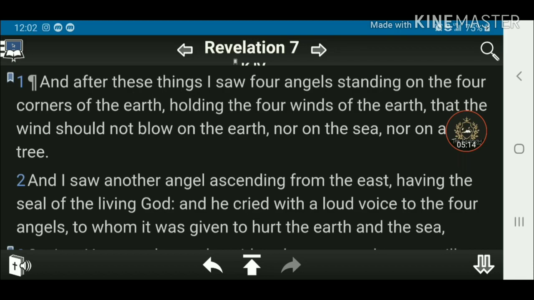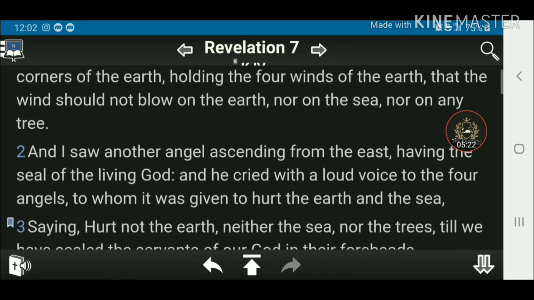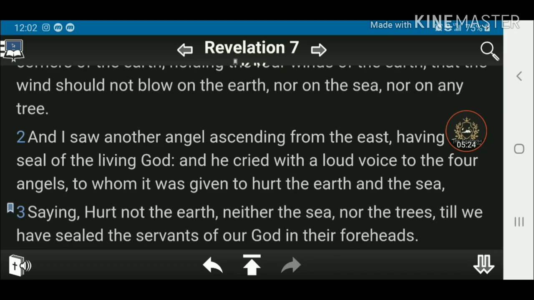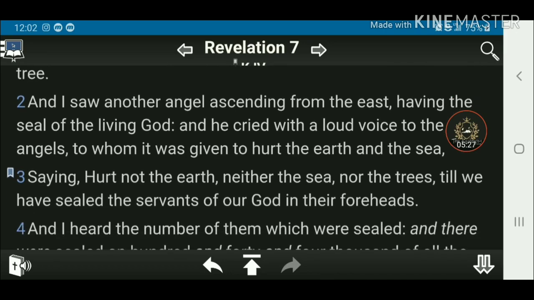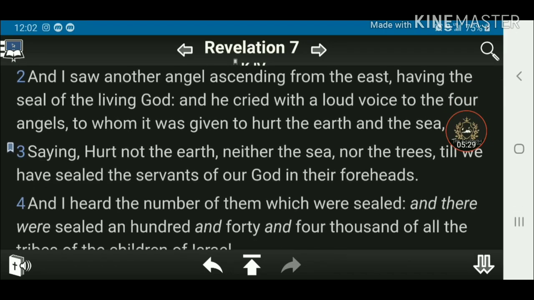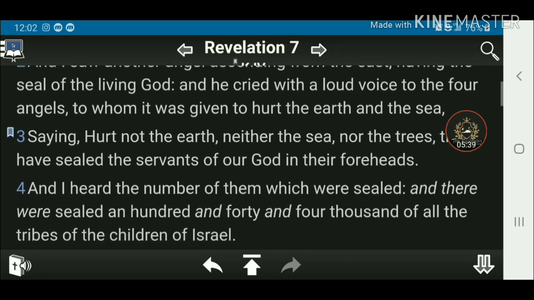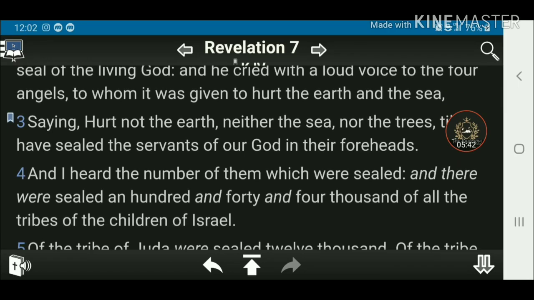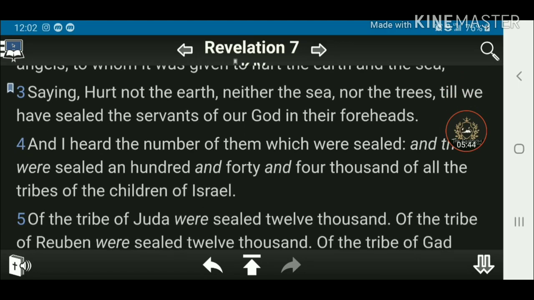Verse 1, And after these things I saw 4 angels standing on the 4 corners of the earth, holding the 4 winds of the earth, that the wind should not blow on the earth, nor on the sea, nor on any tree. And I saw another angel ascending from the east, having the seal of the living God. Now we just saw that seal spoken of in Ezekiel, the 9th chapter. And he cried with a loud voice to the 4 angels to whom it was given to hurt the earth and the sea, saying, Hurt not the earth, neither the sea nor the trees, until we have sealed the servants of our God in their foreheads.